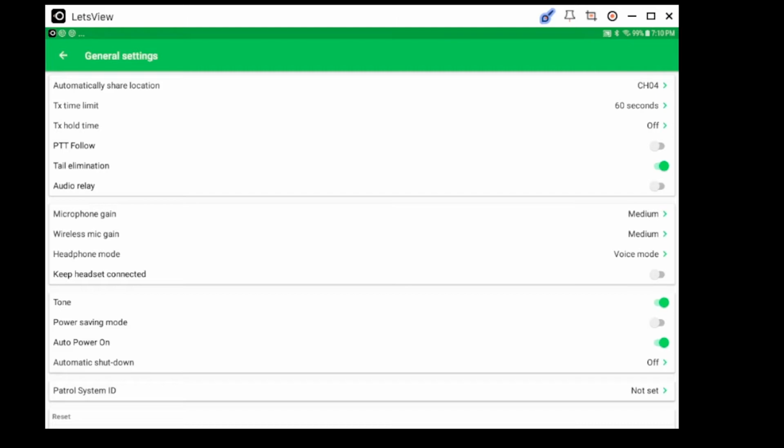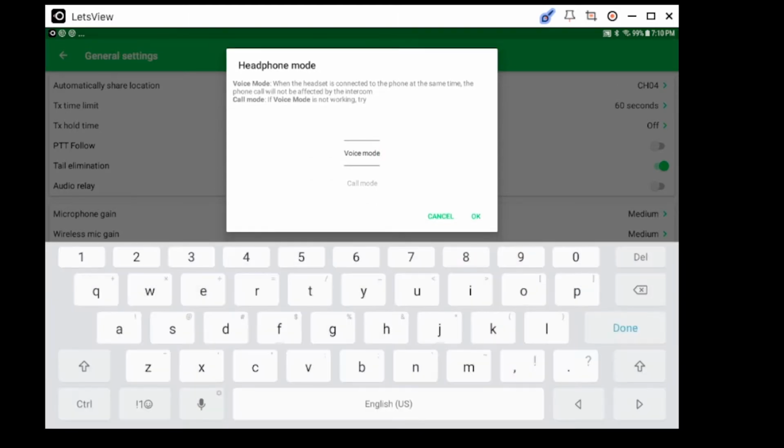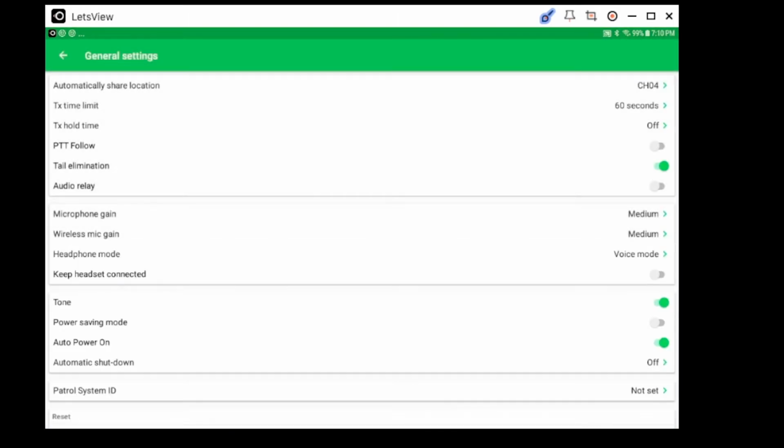Of course, mic gain, wireless mic gain if you're using the handheld Bluetooth mic. The headphone mode gives us an option of either voice or call mode. Most of the time, you're going to leave that in headphone mode, in voice mode.